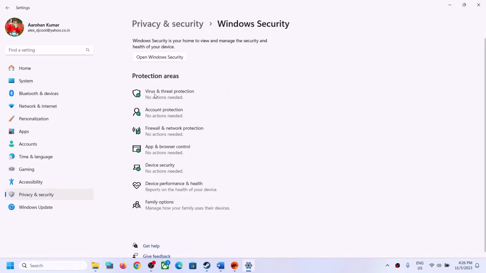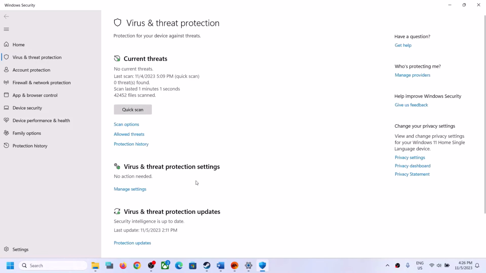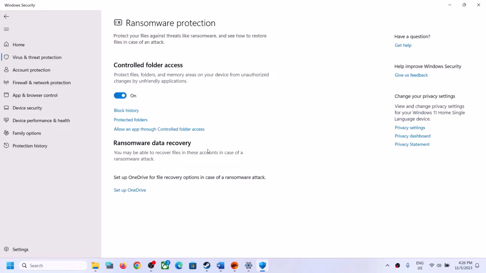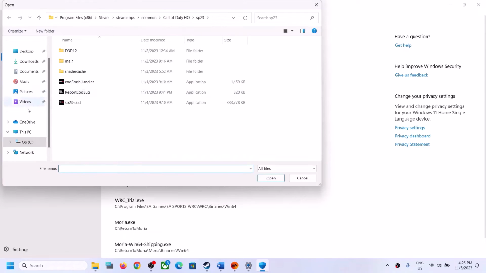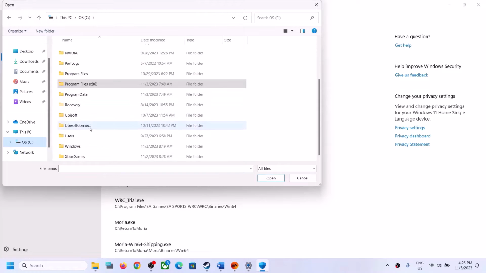Now click on Virus and threat protection. Scroll down, and at the end you will see Manage ransomware protection. Click on it. Now click on Allow an app through Controlled folder access. Click on Yes to allow, and then click on Add an allowed app, Browse all apps, and then again go to the game installation folder.